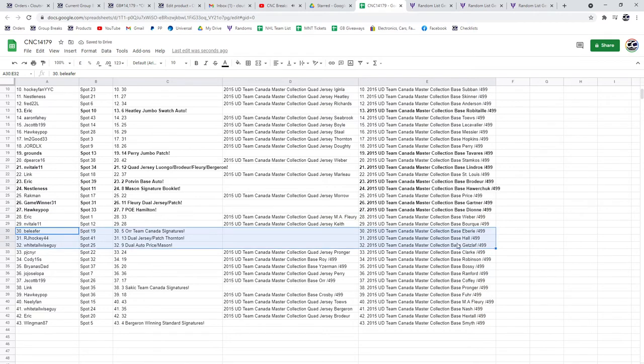Beliefer's got the Orr Team Canada Signatures. RJ's got the Dual Jersey Patch of Thornton, and the Dual Auto of Price and Mason goes to Whitetail Wise Guy. Link has the Team Canada Signatures of Joe Sakic. And the Bergeron goes to Wingman 87.